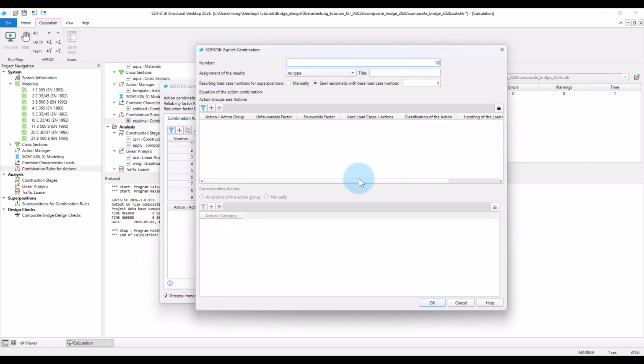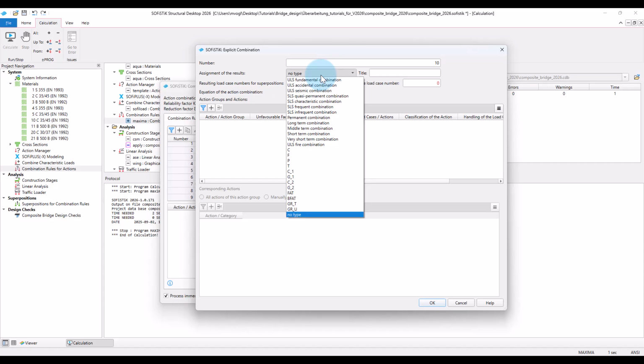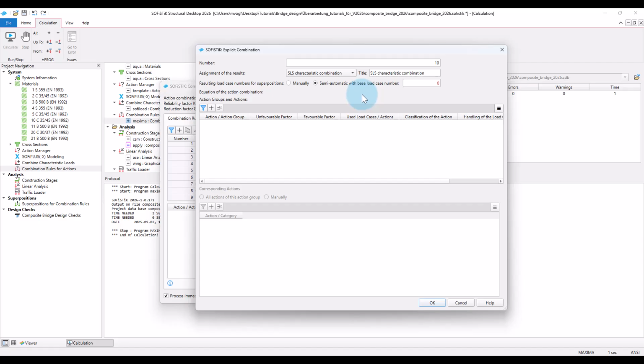Create a new combination. Now we will assign this to the characteristic combination, as we do not use any safety factors here. Give it a name. Give a base load case number.